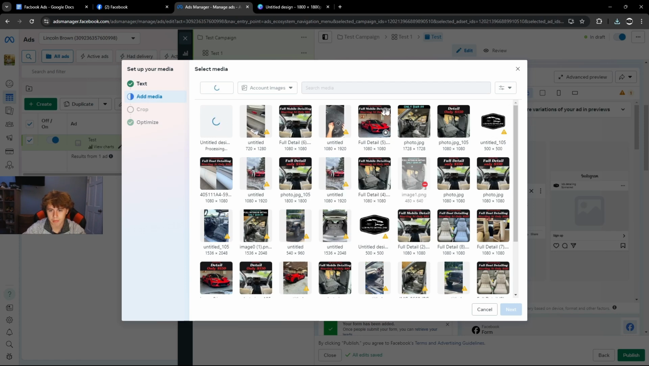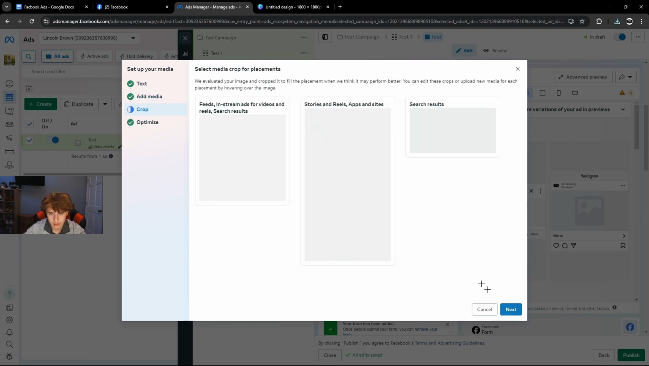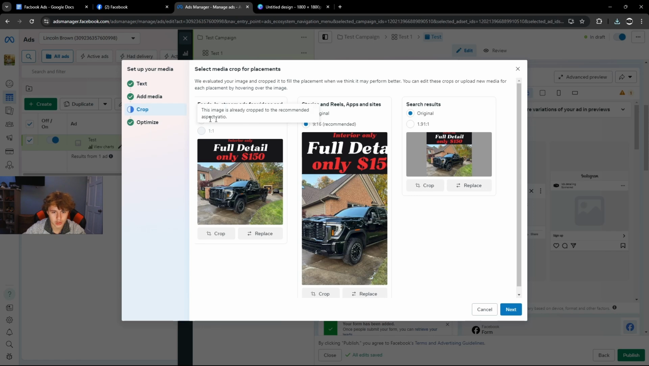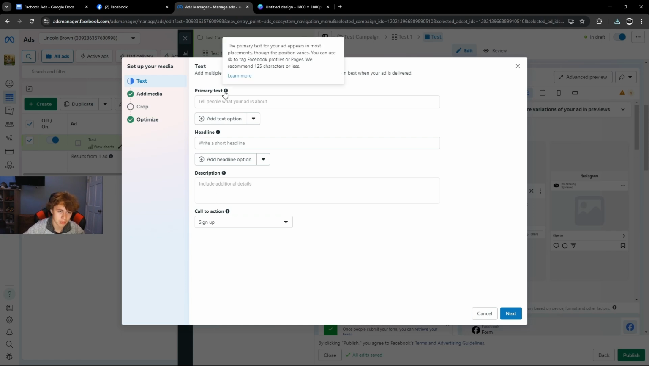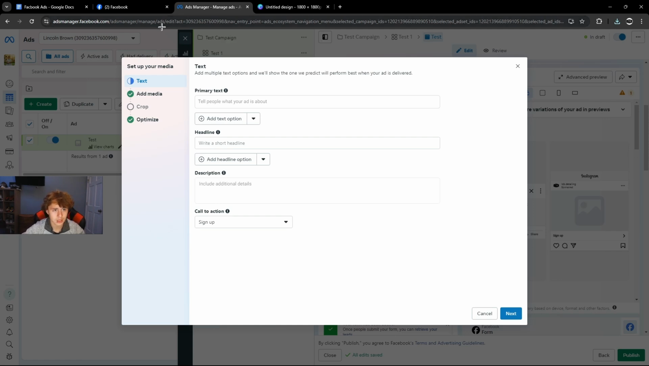As you can see, I have a bunch of creatives already set up. You click next, and you don't have to worry about any of the cropping for placements. This is just for your advertisement for stories, reels, apps, sites, whatever they end up finding you on. Your primary text, your headline, your description, and your call to action are probably the most important thing in your ad.